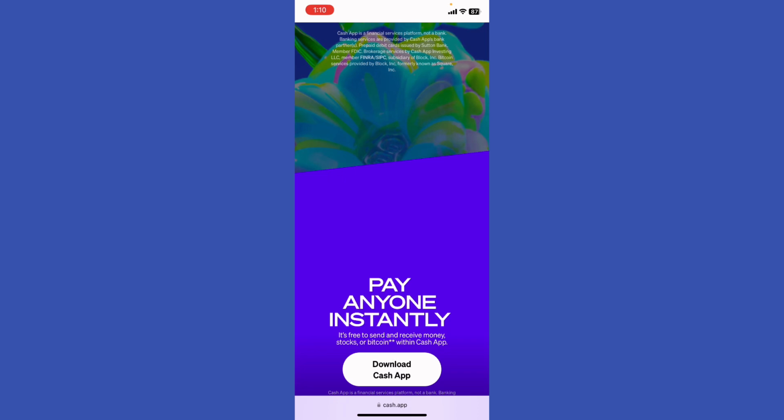Want to give you just a heads up. Transferring from Apple Pay to your bank account may take 1 to 3 business days. Instant transfers may incur a fee. And secondly, make sure you verify both apps. You have access to the same bank account for seamless transfers.